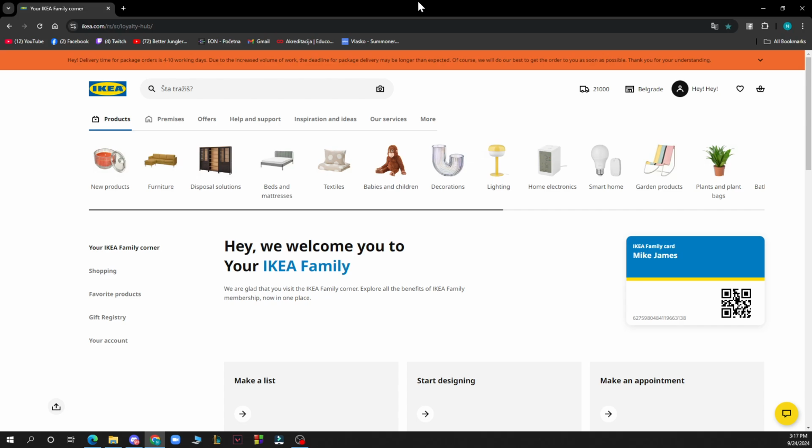Today I'll be showing you how to buy IKEA products from overseas. So the first thing that you of course need to do is go to Google and type in ikea.com. After that, you just need to log into your profile or register to IKEA if you haven't already done that.